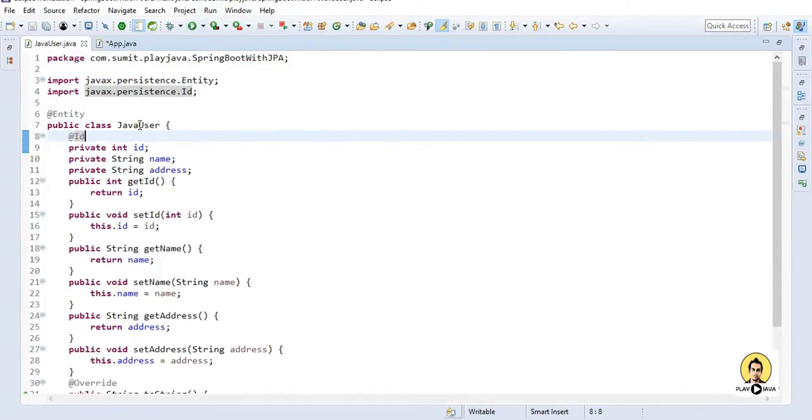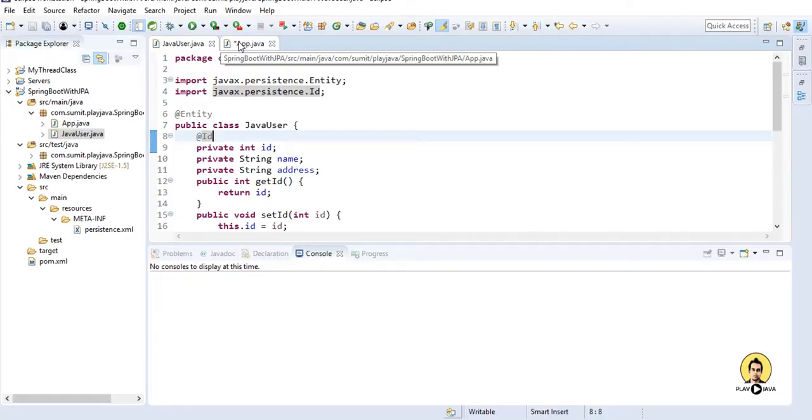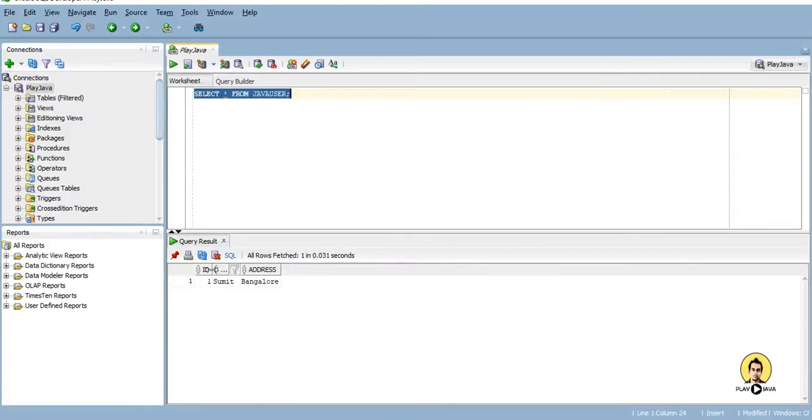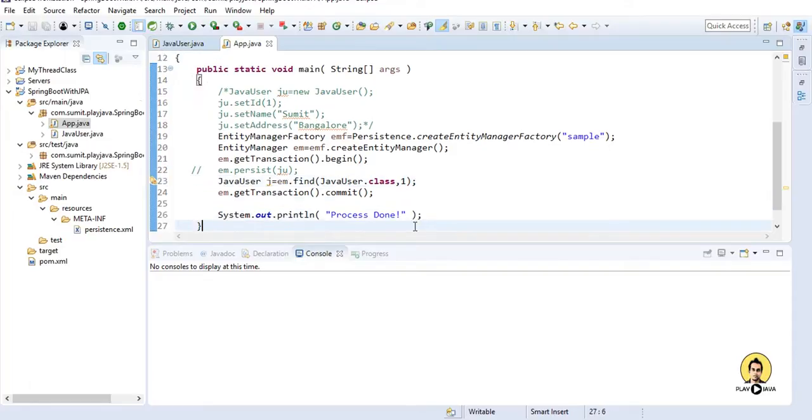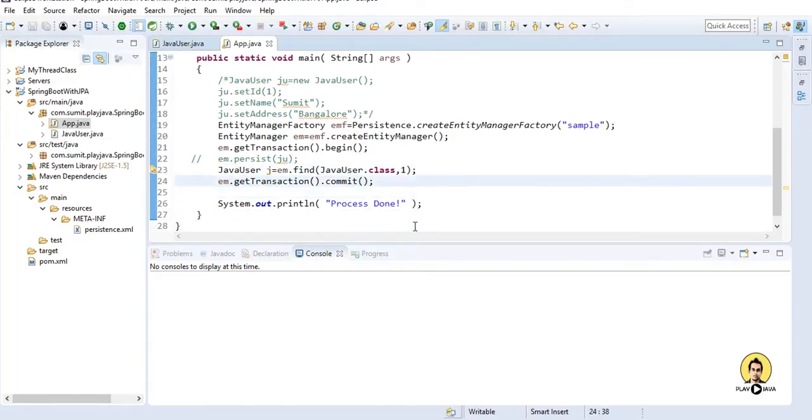So our primary key is ID only, so I'll provide that ID only, and the ID of this is 1. So to fetch this object, I'll provide ID as 1. And after this I will print this Java user. I will print j. So let's run this code. And one more thing, for fetching data we don't require transactions, as this is not a transaction, this is just data we are getting from the database.